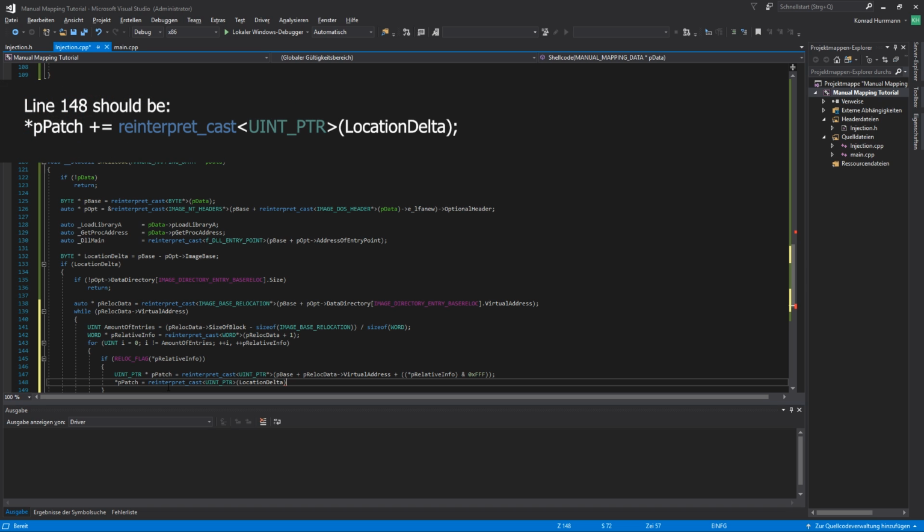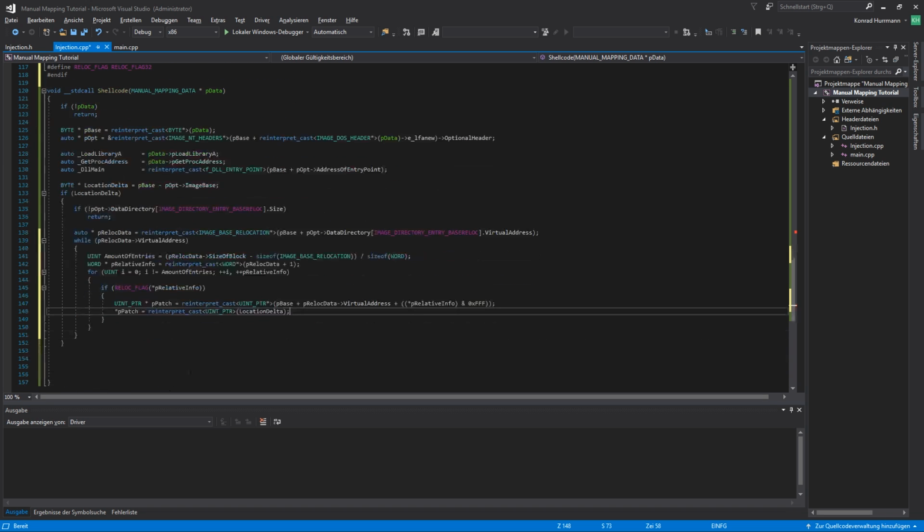Future Brian here, and in this line I made a major mistake, which is very crucial to the whole manual mapping process. I forgot a plus sign in front of the equal sign in line 148, as you can see on the screen right now. Definitely add the plus sign in front of the equal sign, otherwise it won't work. And that's basically it. That's the whole relocation process.